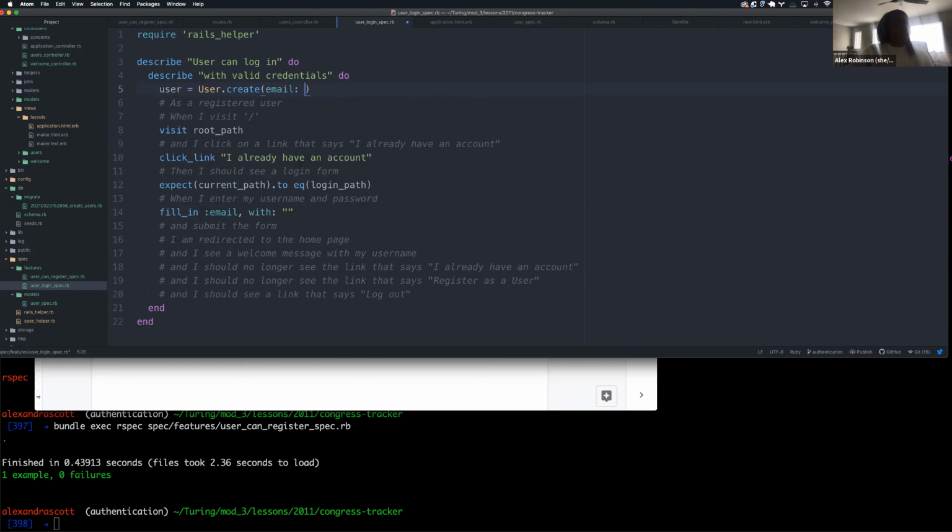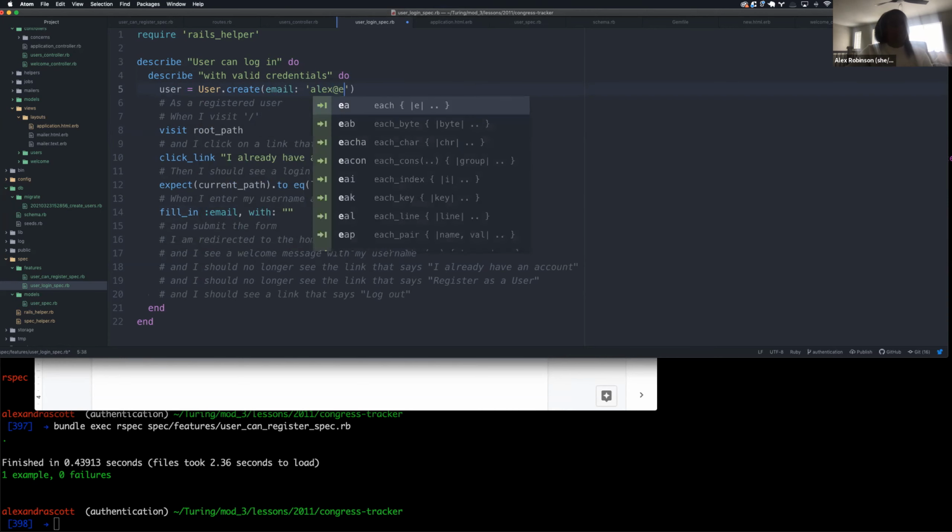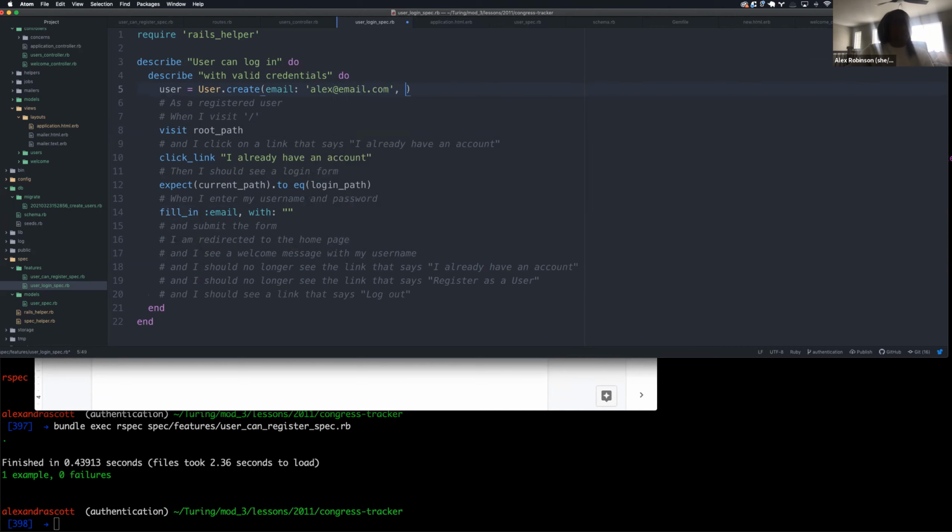with an email, and I'll just use alex@email.com, and then my password is going to be real secure again. I'm just going to call it password. And now I'm going to fill in my form with user.email. Ooh, that's not what I want.